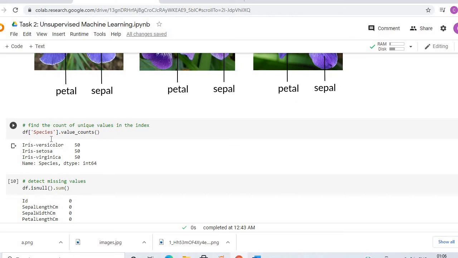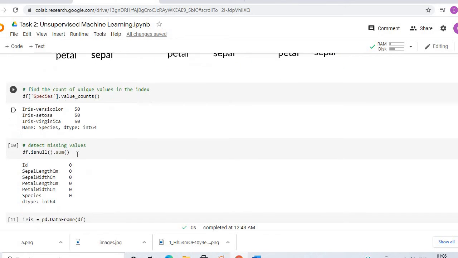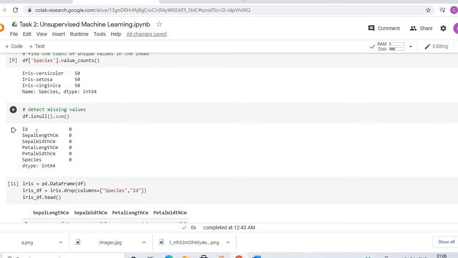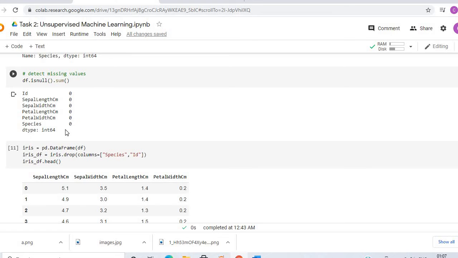Next, to count the frequency of unique values, we will use the .value_counts function. As we can see in the output, the value_counts function has returned the value counts of each unique value. Although by using the .info function we can interpret the missing values, to be more concise, we can use the .isnull().sum() function. So here all the columns have 0 missing values.